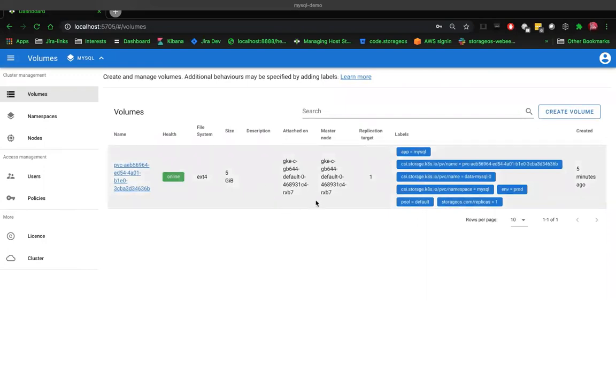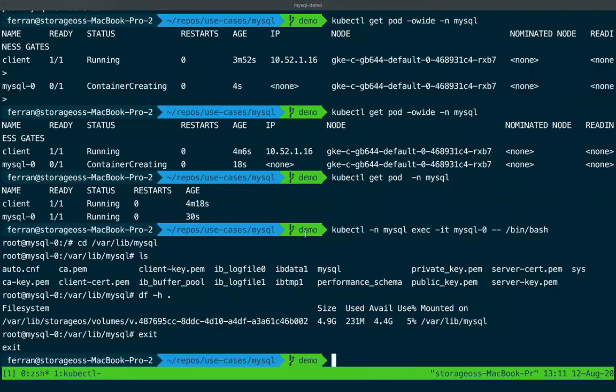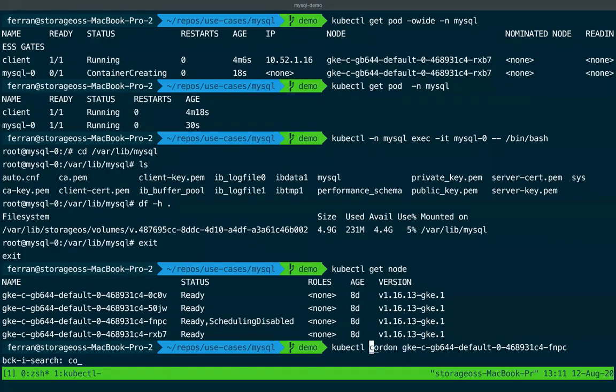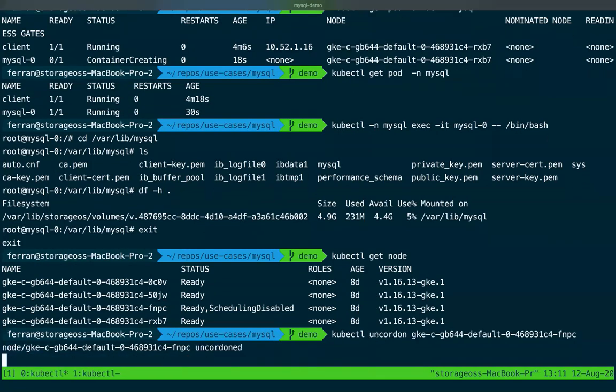StorageOS handles everything internally, all the access through the network. StorageOS has a proprietary protocol internally that allows this capacity. And what MySQL actually sees internally is just a file system. It doesn't see anything else. So we can do this as many times as we want.